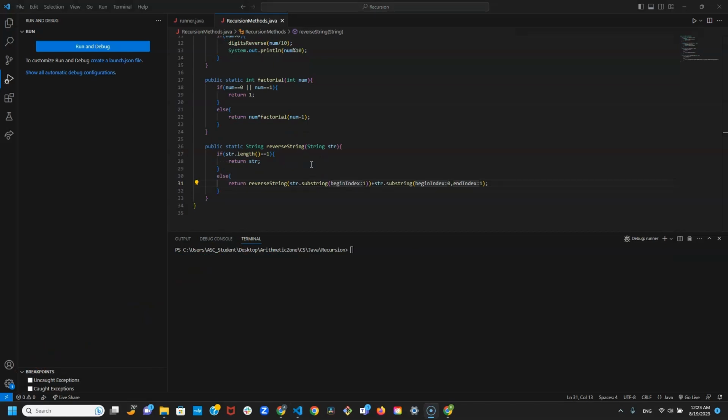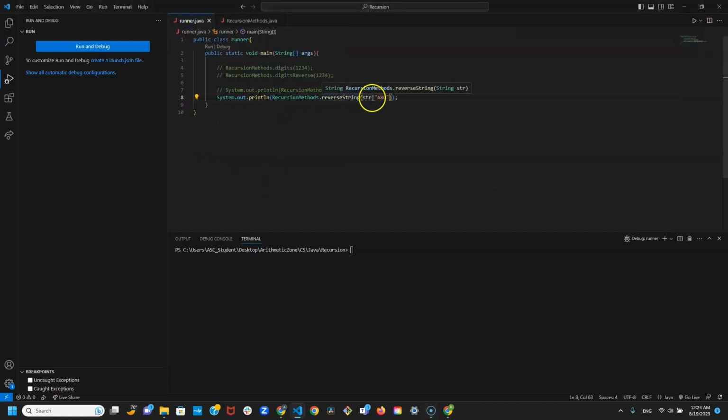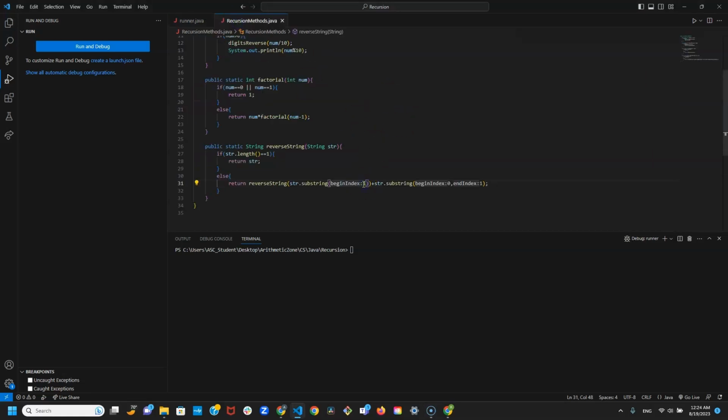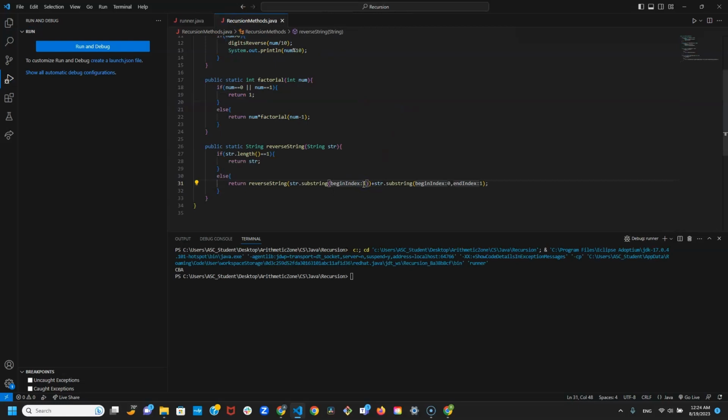Here we have another method. This is a reverse string. Essentially, it takes a string, str, and it prints out that string, but it prints it out in reverse. Now, we can easily just do this with a for loop, but let's try using recursion. So, in my example, I'm going to pass the string ABC into this method. So if I were to print it out, I get CBA, so I know that it works as intended.